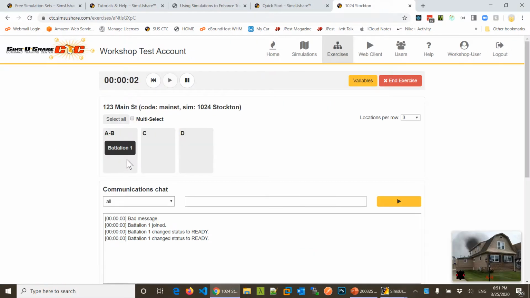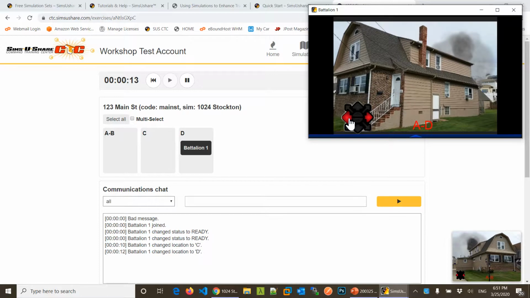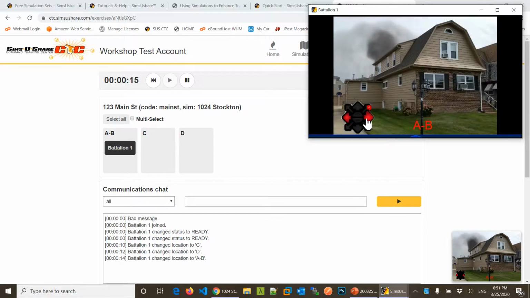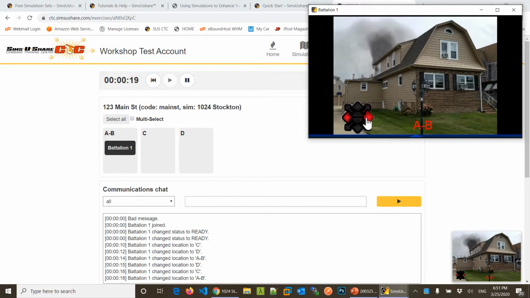And notice what's happening right now. These are my slides, my locations A, B, C, D. If I now go over, let me go over to battalion 1. And now if I hit left, you'll see on the instructor how the instructor is moving around. I'm sorry, how battalion 1's moving around, but the instructor is seeing how that unit moves.